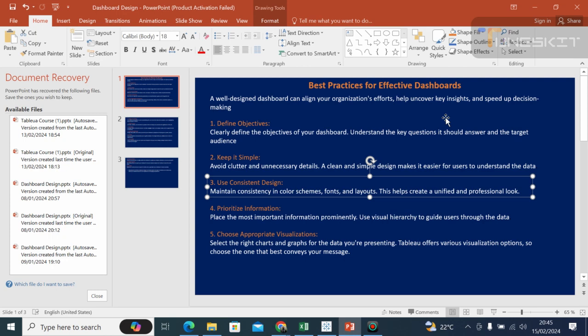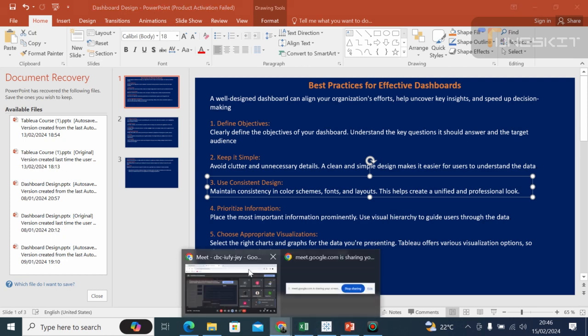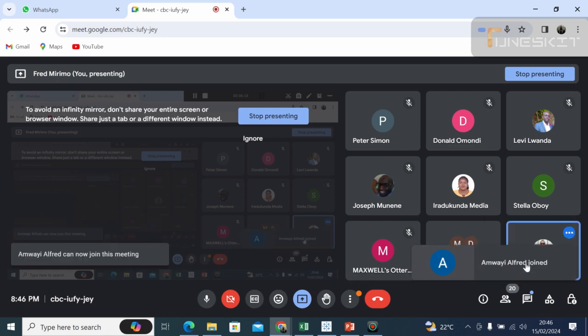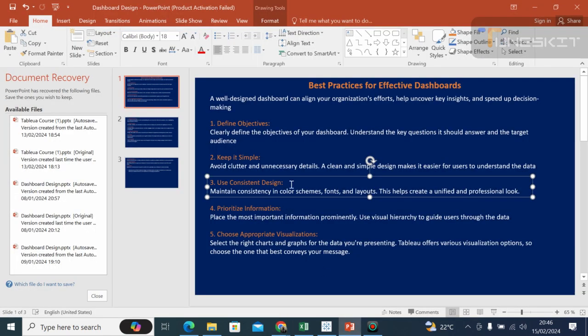And then another thing is simplicity. You should keep your dashboard simple. Many people, whenever they are building a dashboard, sometimes add a lot of information that is not necessary. So avoid cluttering your dashboard with unnecessary information.